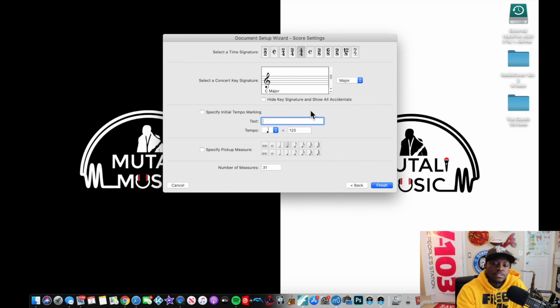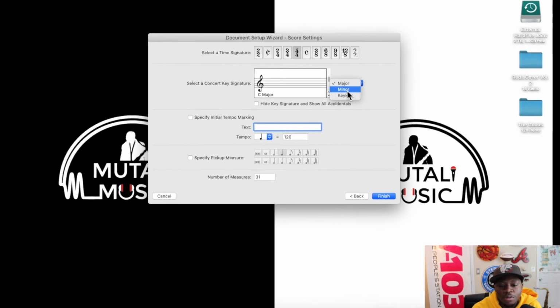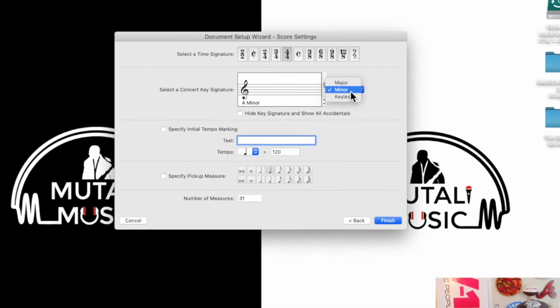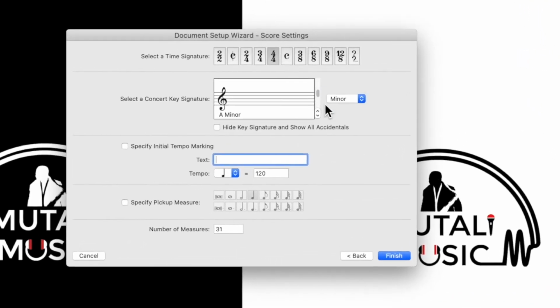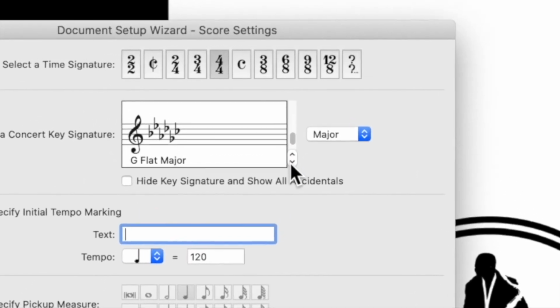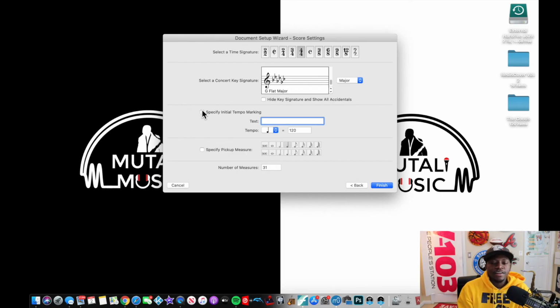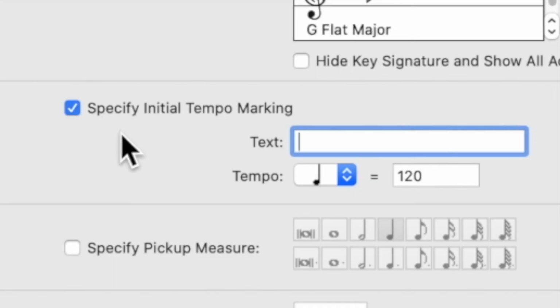Next, this window right here. You can start at the top, pretty self-explanatory. Time signature: 3/4, 2/4, common time, 6/8, 12/8, whatever you want it to be. Common time, let's do it, 4/4. Whatever key. Right here in this drop-down window, you have minor key, major key, keyless. Just pick one. Learn your keys, everybody, learn all your keys. Let's do G flat major. Sure, why not?